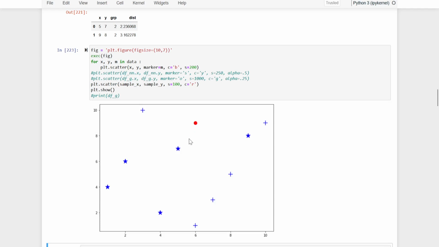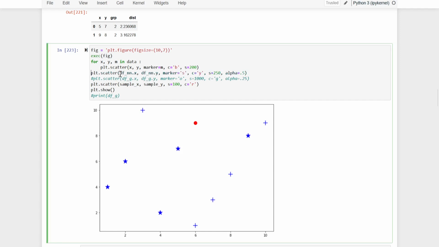We have already determined 3 nearest neighbors, and we are going to mark those 3 nearest neighbors. How? Just see. We will draw a scatter plot for dfnn. When we do that, see, 1, 2, 3. These 3 data points are nearest, and that is how it is being reflected by this square with color yellow.